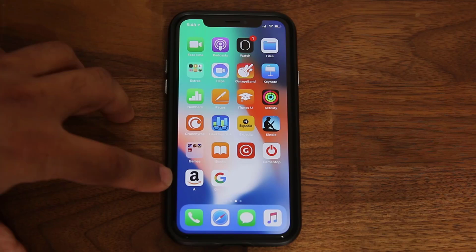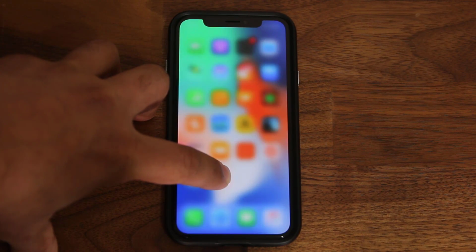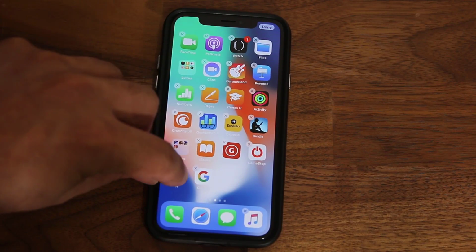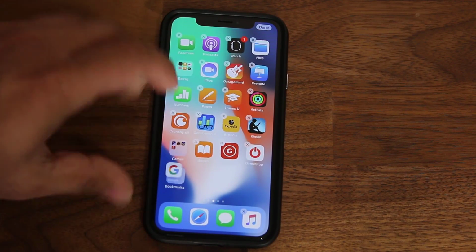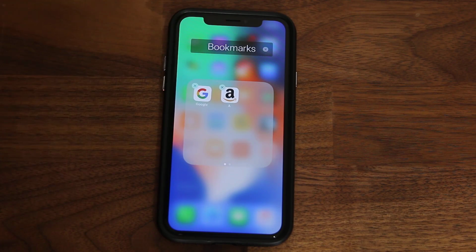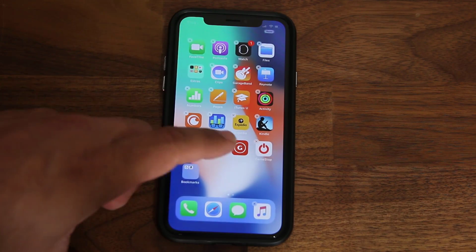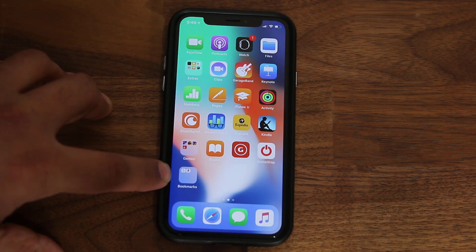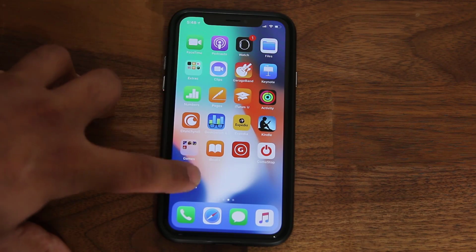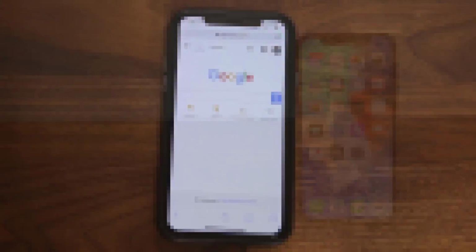So now I have Amazon, I've got Google, and then what I like to do is I like to group them in a folder, just like that. Let me just take that over, put it right here, and I can give it a name such as bookmarks, links, or my favorite websites and all that stuff. So now I have a folder that I can use to quickly access these quick shortcuts. Anytime I click one of these guys, it's going to launch Safari and go straight to that website.